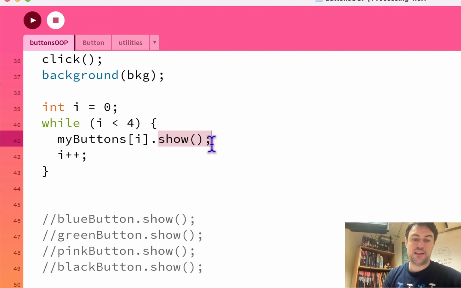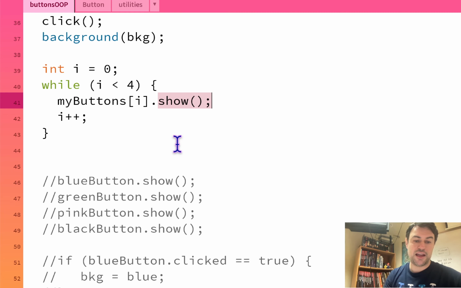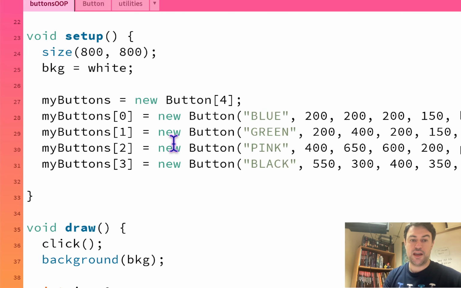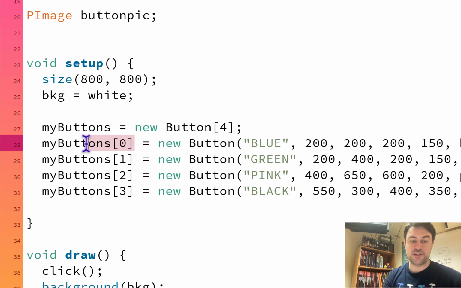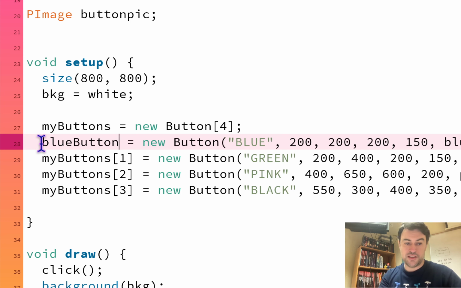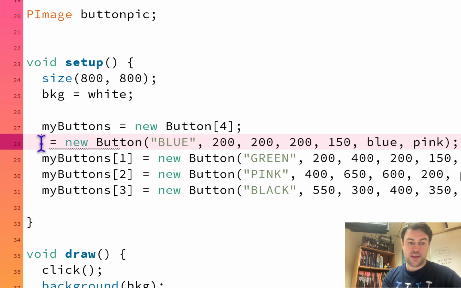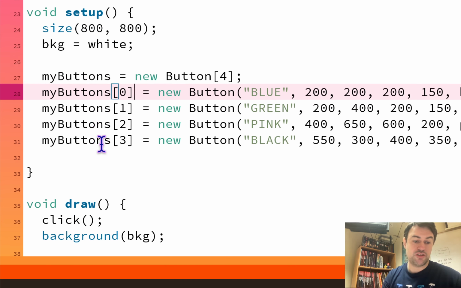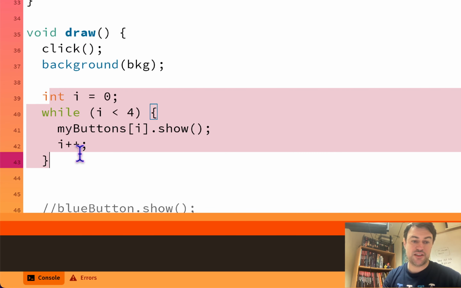Now, had I done it differently, this is how I would make them show up. I would tell each individual button to show. I'd have to create each individual button. So instead of saying my buttons sub-0, I would have to say blue button and green button and so on. But that would also be another way of doing it. So, you can choose to do it either way. But this is kind of nice because I can do it in a bit of a loop.